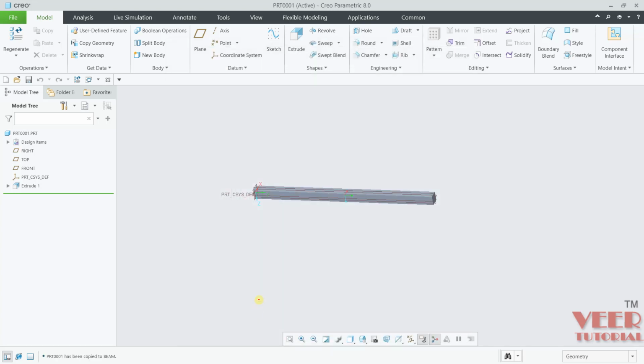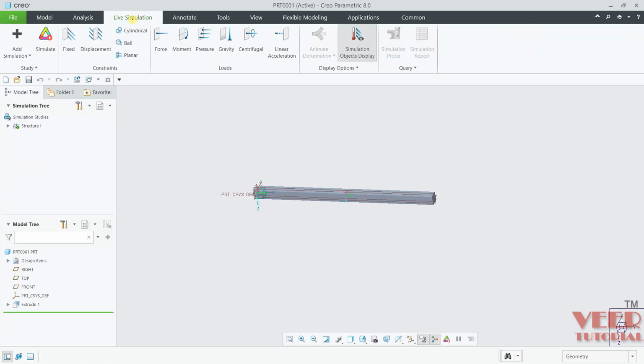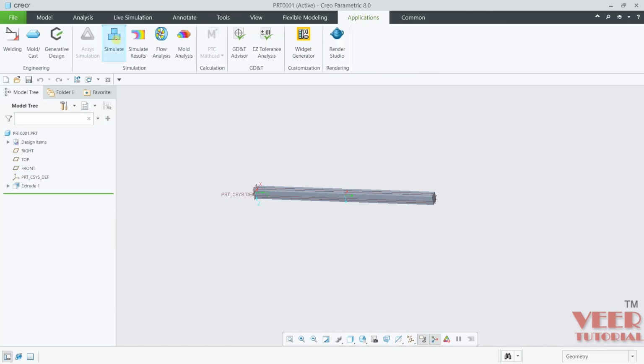Now I'm going to simulate this. To simulate this we have one option, that is we can go to live simulation. This live simulation is like a direct check on the part. We can directly apply the load and boundary condition and check the part. But in Creo we have one more detailed simulation part. If you go to the application, here you can see simulate. Also Creo has a standalone Creo Simulate software. In that the options are the same. So now I'm going to start with this simulate.